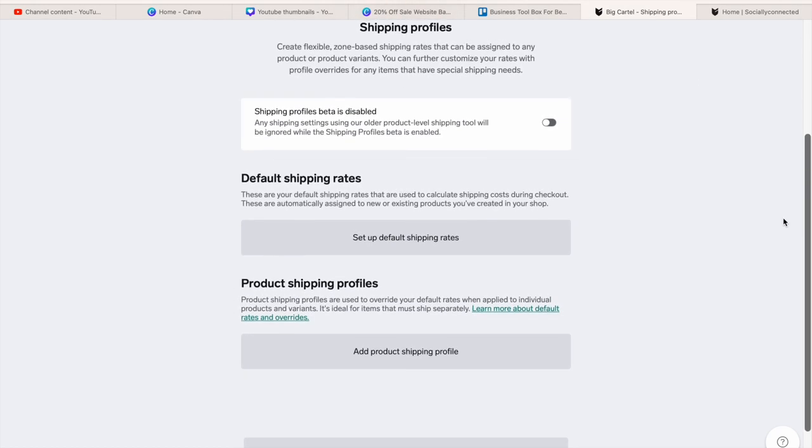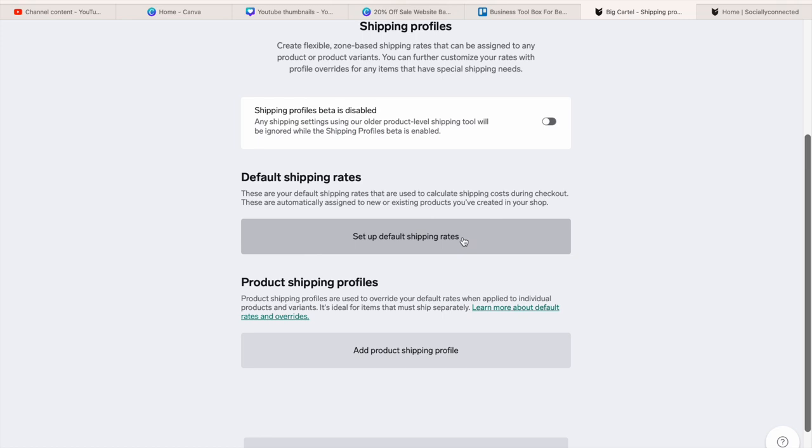Now it's set up default shipping rates and add product shipping profile. Product shipping profiles are used to override your default rates when applied to individual products and variants. It's ideal for items that must ship separately.